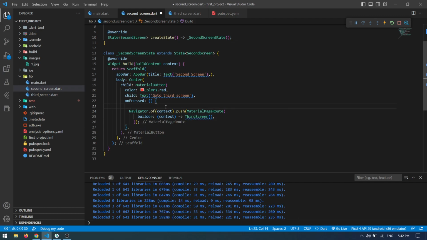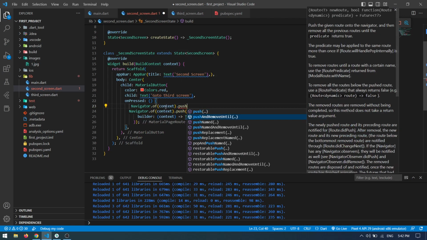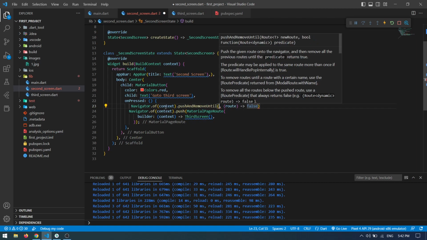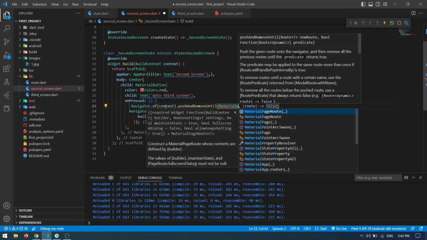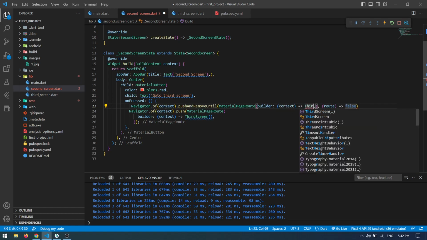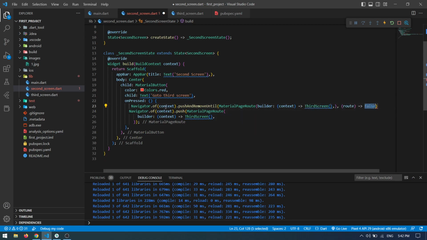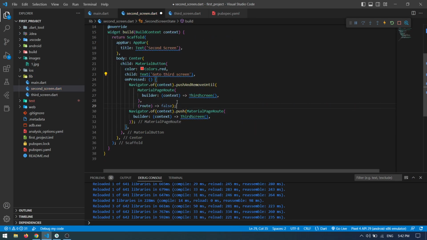And to do that, on press of the button in the second screen, we can type in Navigator.of(context), and we have an option pushAndRemoveUntil. It means that it will push to the screen that we give and remove any previous screen that we have. So inside there, I have to pass MaterialPageRoute and give the screen, and also route equals false. That indicates do not allow coming back to this screen or any previous screen.